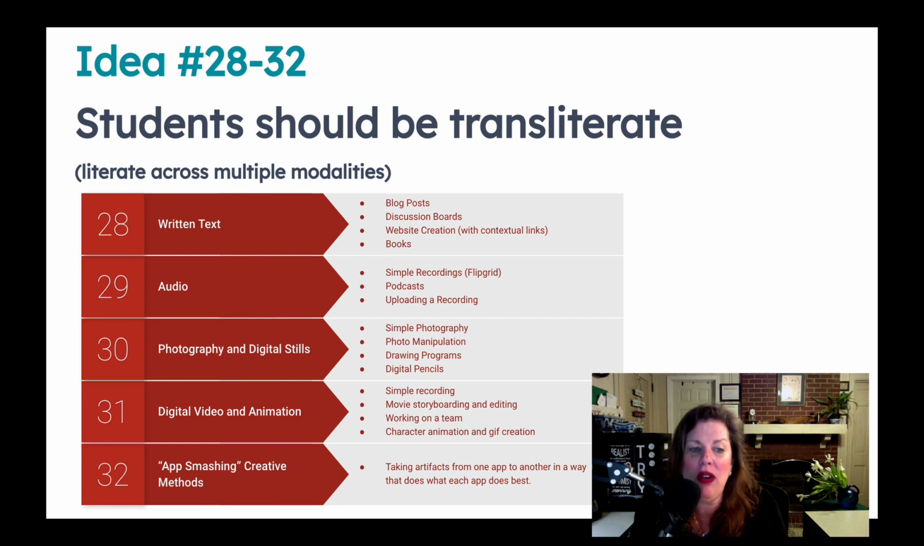Then you've got digital video and animation. So you can have simple recordings. Can I record something and share a presentation or a recording in that way? But can I also do movie storyboarding and editing? I teach a digital film class, and the kids learn so much about collaboration and working together. Can they work on a team?